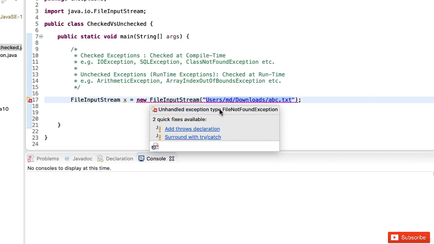So there is an exception which is checked at the compile time by the compiler, and the compiler is asking us to handle it. Now there are two ways to handle the exception, which we'll see in the next session. But to understand the concept, these exceptions, the checked exceptions, are the ones which we will have to handle. It is mandatory for us to handle them in the code somehow by using the throws declaration or try catch.